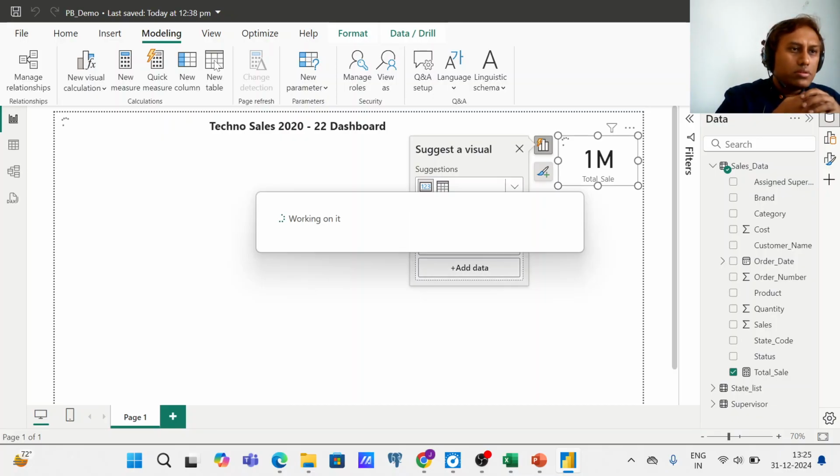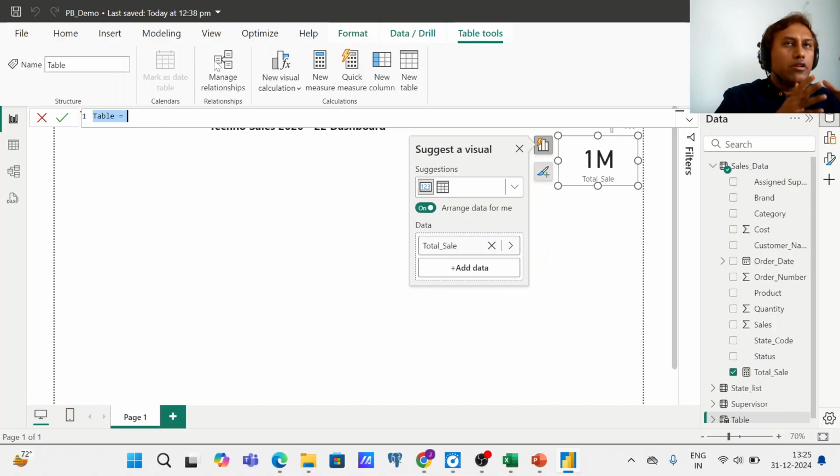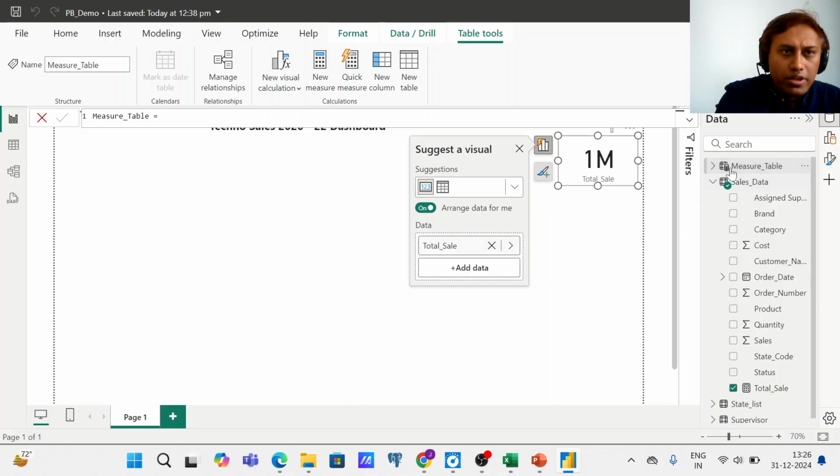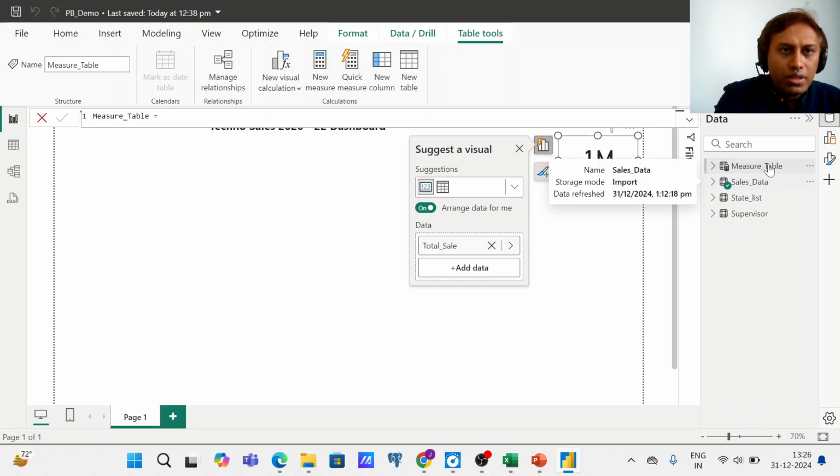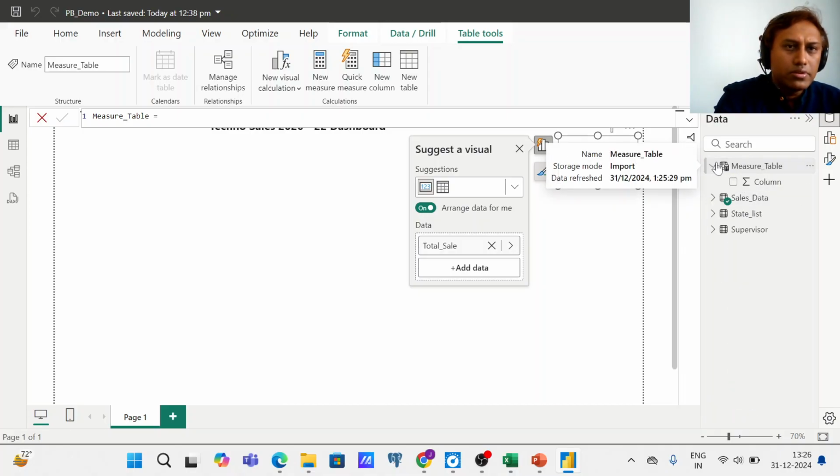I'll just try to create a table using a measure actually. I'll hit that. Let me tell you the approach. I'll create a blank table and in that blank table I'll put all my measures. So let me name it measure table. Measure table equal blank, hit enter, and you'll see one blank table would be created. Yeah, you can see that measure table. Now there's nothing inside that.